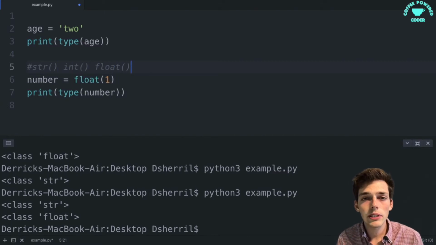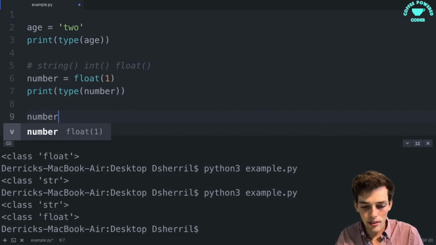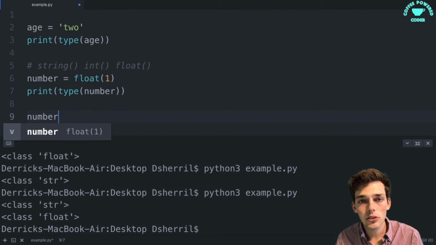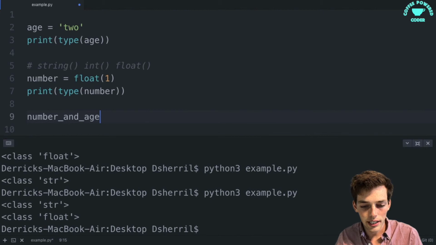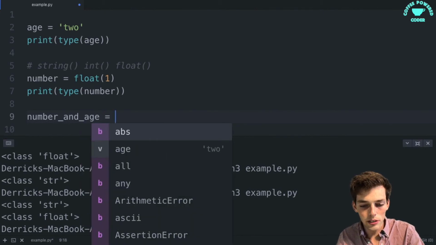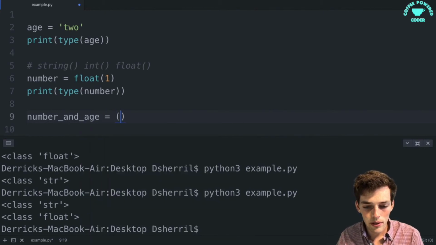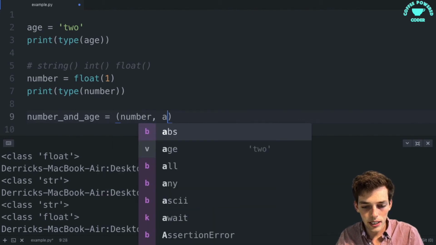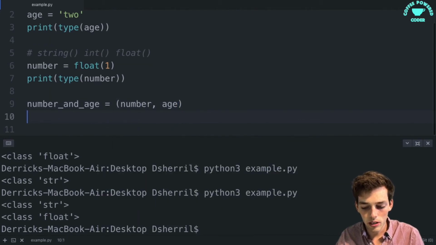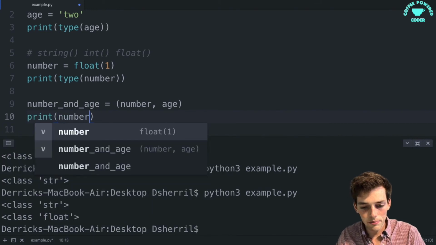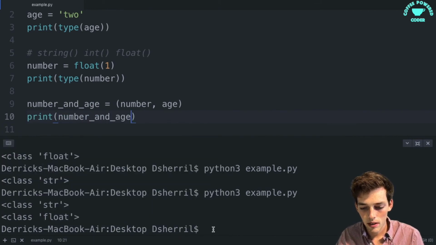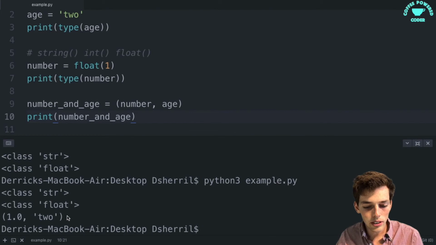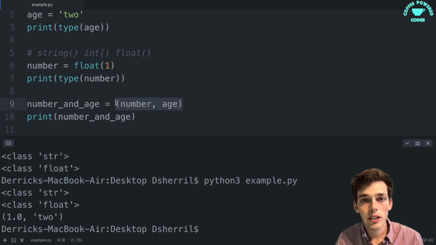Lastly, let's talk about how we should create multi-word variables in Python. Let's drop down and say number, and then for the second word, we should put in an underscore to separate the two words. So number, and then let's say and age. We'll set this variable equal to a tuple, which we'll talk about later on in the course, and we'll say number and age. Now we can drop down and print number and age. When we do this, we get the return of both of these in a tuple to our terminal. Don't worry if you don't quite understand this tuple yet. We'll talk about that later on.